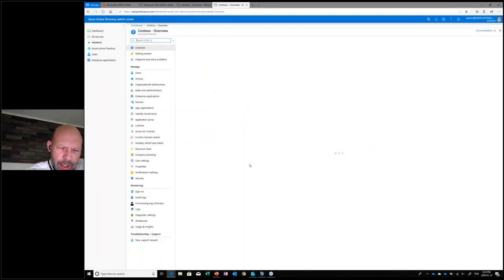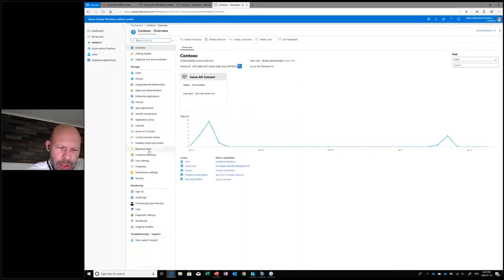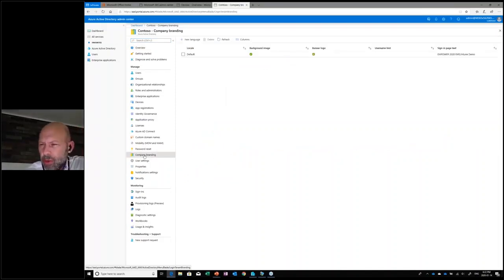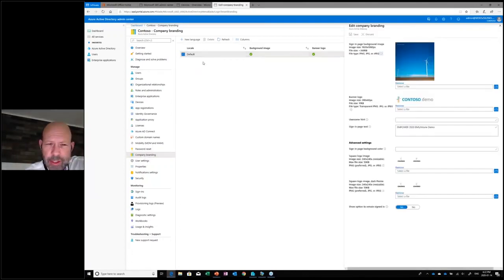One of the first things that I wanted to show you in here was this particular piece here, this company branding. Now, company branding itself is, as you can see, I have a default profile. The profiles are generally based on languages. So what you can do is if you create a new language, whether it's French or German, you can create a branding profile based on languages. There's a few things you can do.